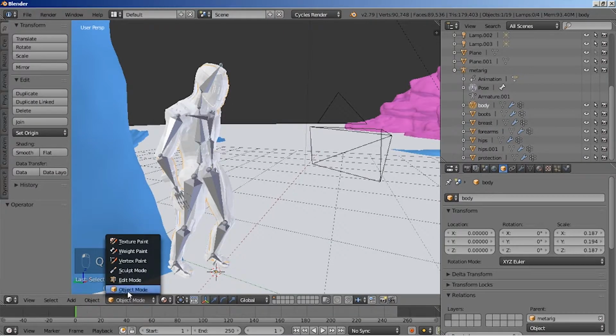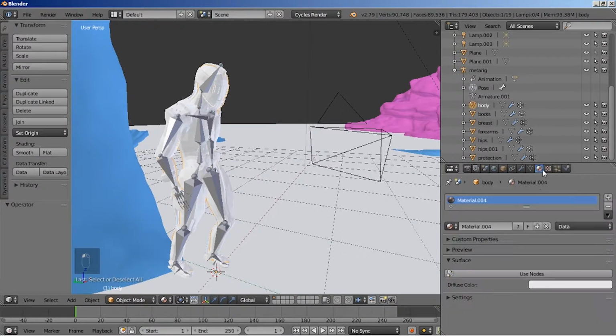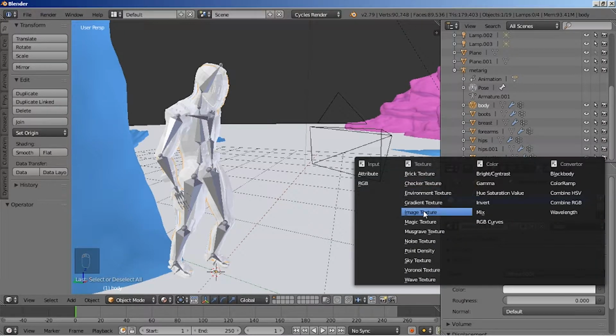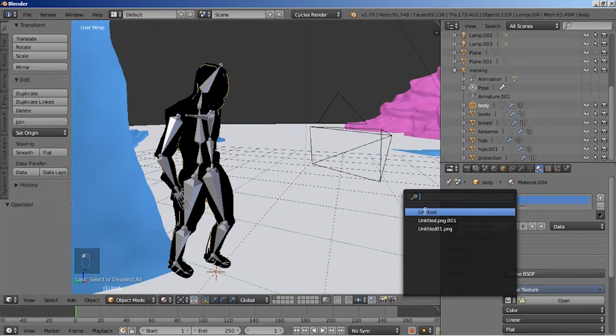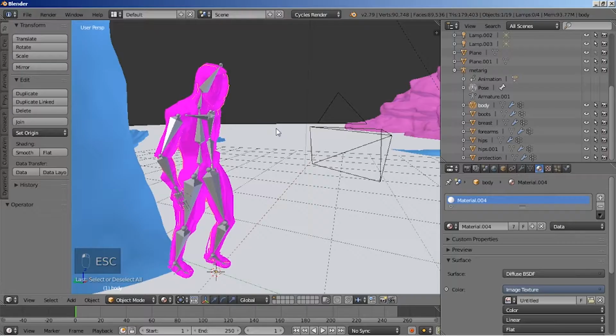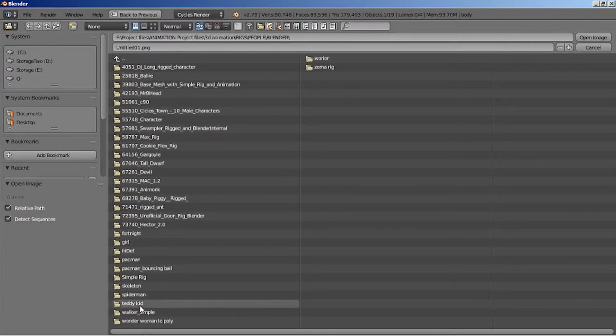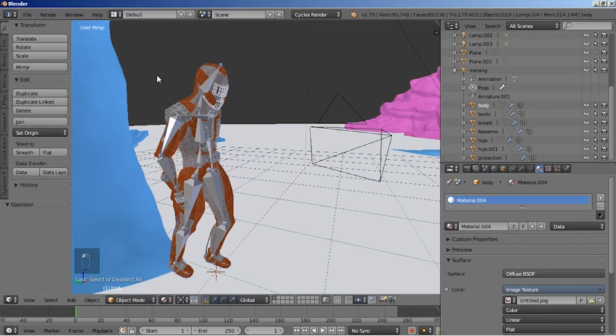Now, in order to do that, I had to press on use nodes and then select the color and pick the image texture. Next, I have to select the untitled, but untitled is not in the scene, so that's why it's still purple. Click on the folder to select the texture, and then I go to the warrior texture folder and then click untitled. And as you can see now, it assigned it to our mesh.